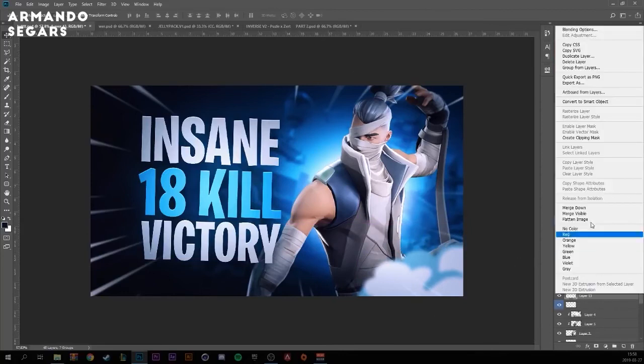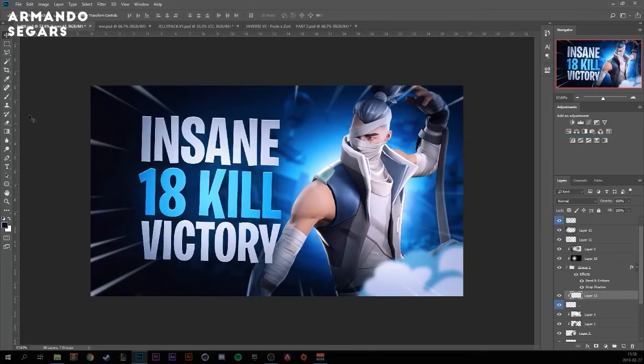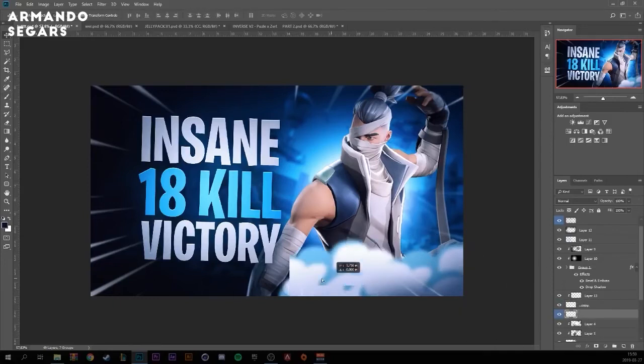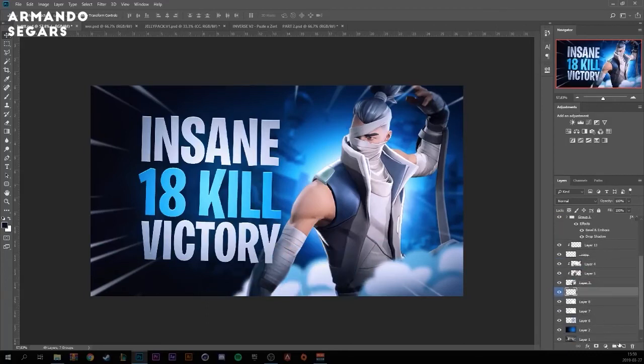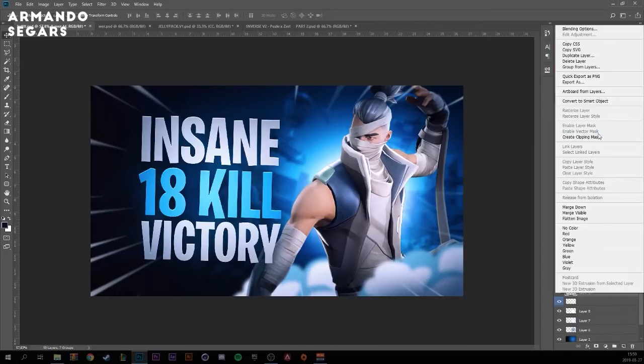Create a new clippy mask. Go to our brush tool, just paint around the edges, make it the blending mode hard light, drag down the opacity. So let's duplicate it by pressing Ctrl and J, drag it to the side, and drag it below our character, just like that, and create a new clippy mask over it.